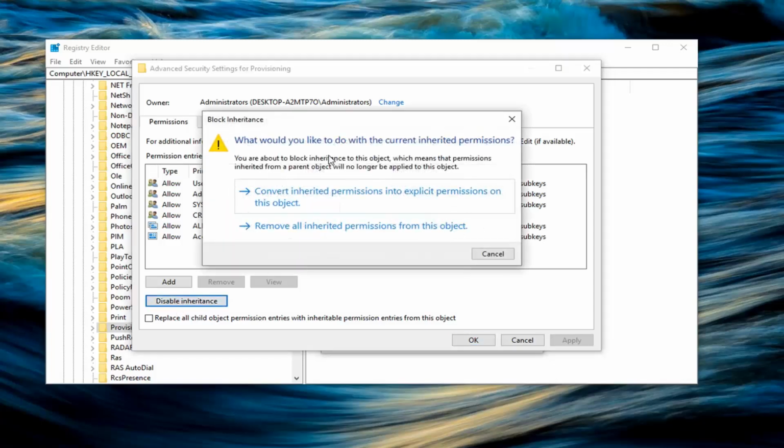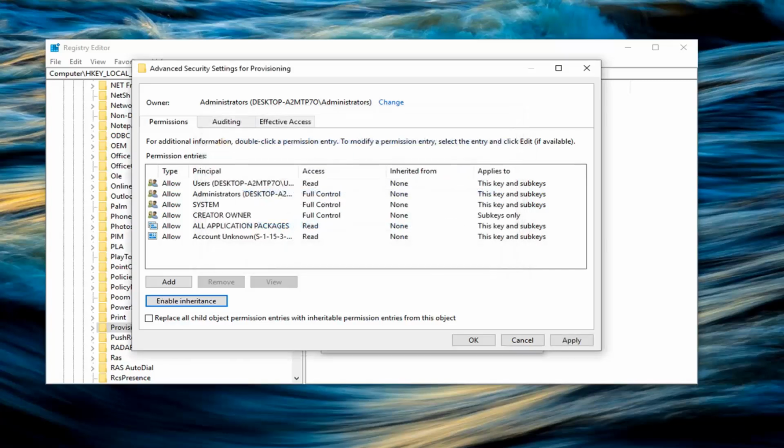It's going to ask what would you like to do with the current inherited permission. You're about to block inheritance to this object, which means that permissions inherited from the parent object will no longer be applied to the object. So you want to go ahead and just left click on convert inherited permissions into explicit permissions on this object. So it was the first option in my case.